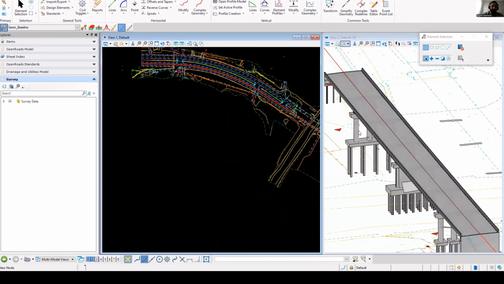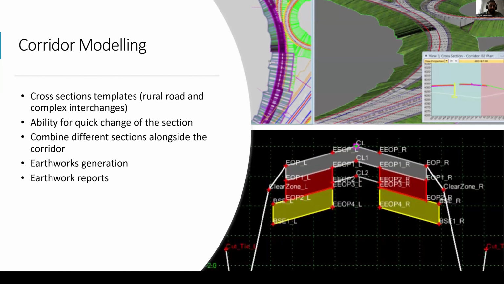Okay, so now let's review one of the most interesting features of OpenRoads Designer, which is the generation of the corridor itself through the use of cross sections. Using these cross sections and templates, you can define the geometry and layout of roadway elements such as lanes, shoulders, medians, and curbs within the corridor model.